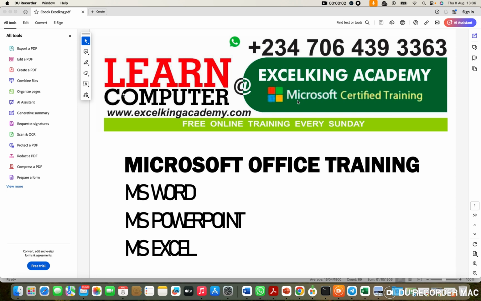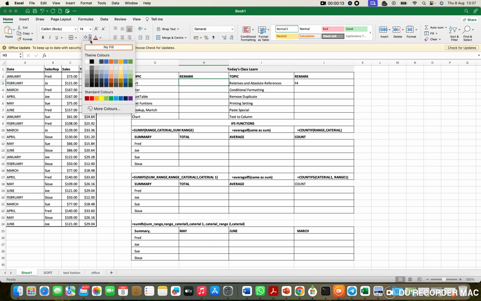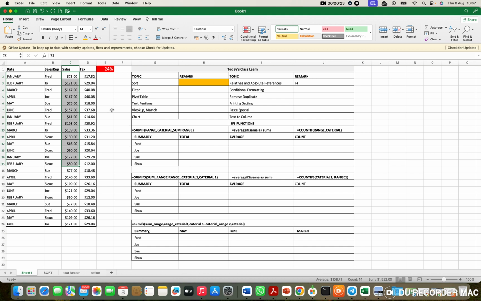Welcome. On this training, we are going to be doing sort and filter. This aspect of sort: how do we sort a set of names or figures on Microsoft Excel? Maybe according to the highest to the lowest, or from the lowest to the highest.